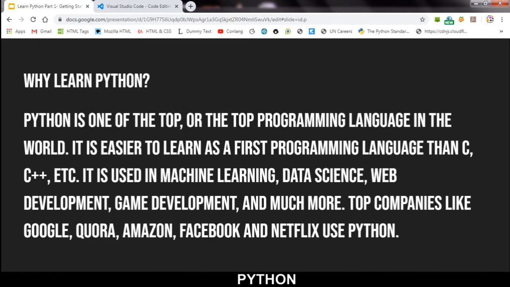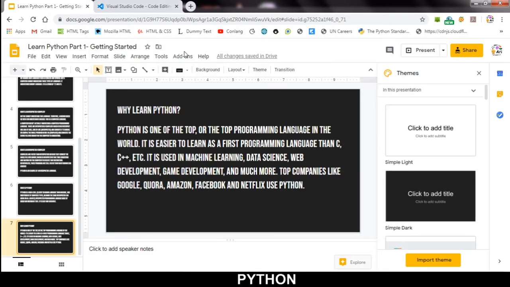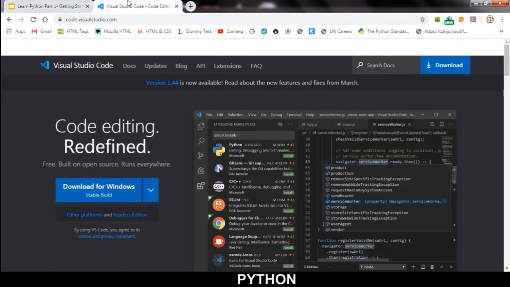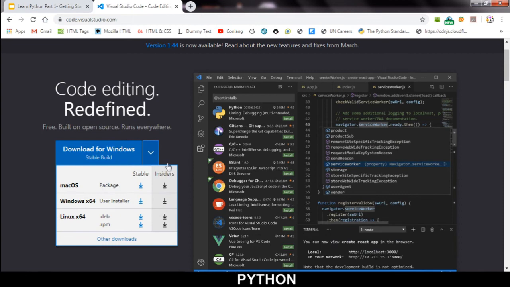Okay, so that was my presentation. Now let's get on to setting up your computer for Python. So you want to go to Visual Studio Code. So just search Visual Studio Code, which is different from Visual Studio, so make sure you use this. So just click download, or for whatever operating system you have.